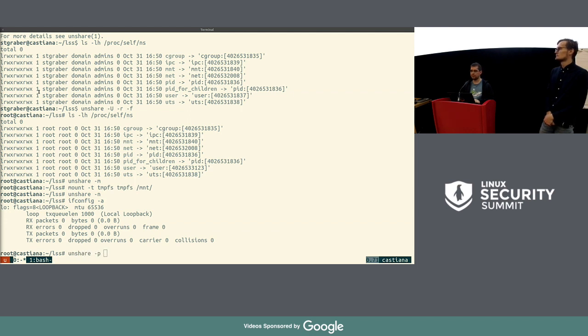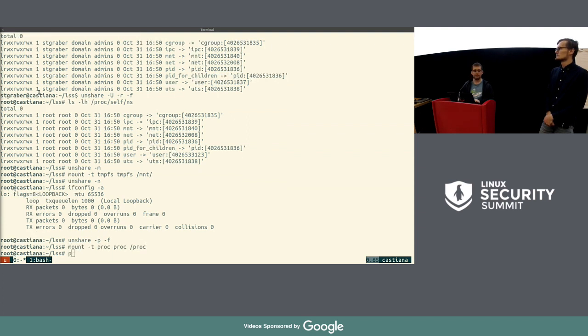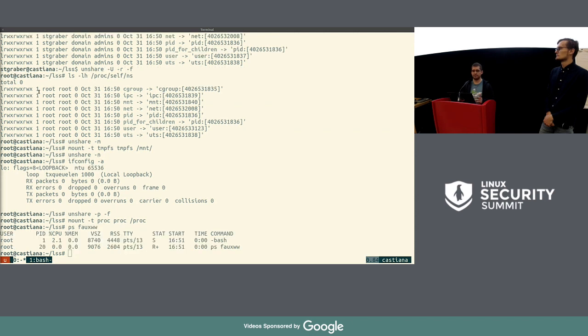And lastly, let's do a PID namespace and fork, because it's the pid namespace. And mount proc. And look at our process list. And my shell is now PID one in that namespace.